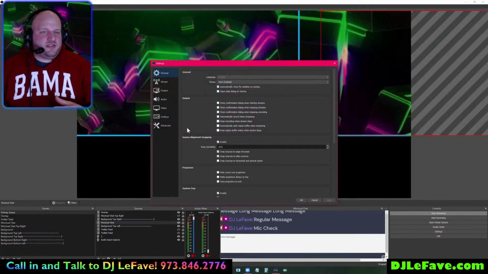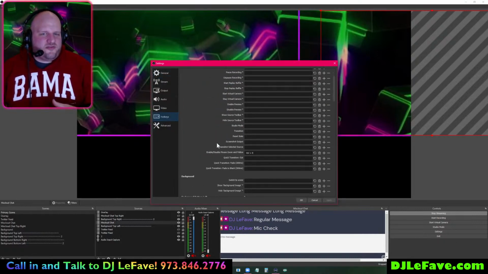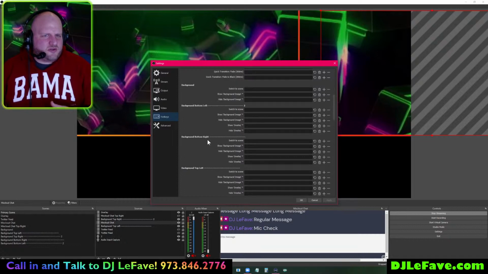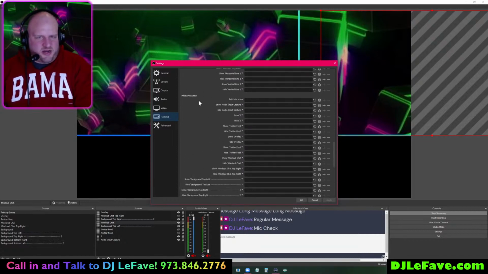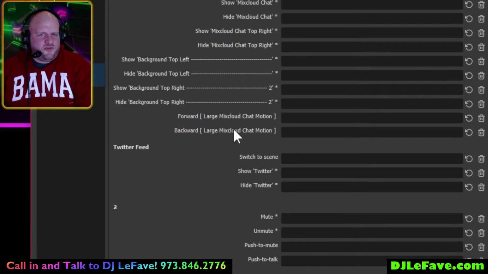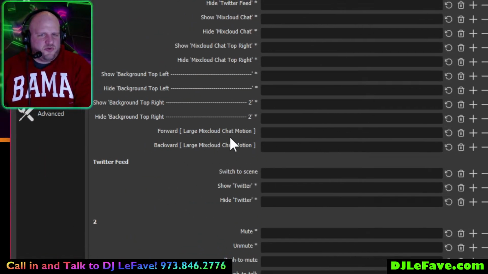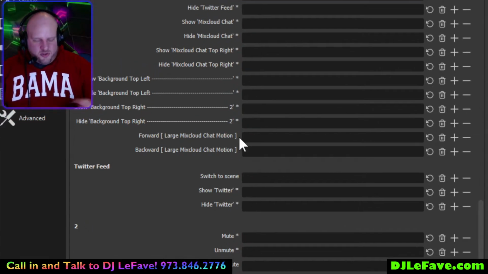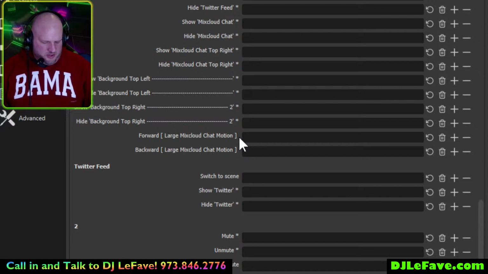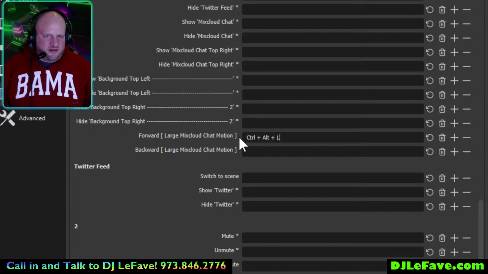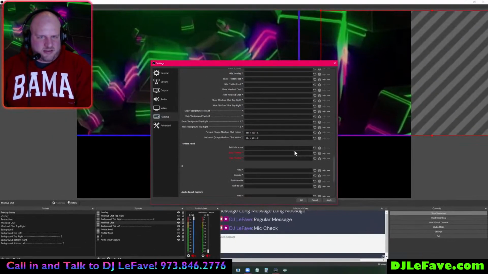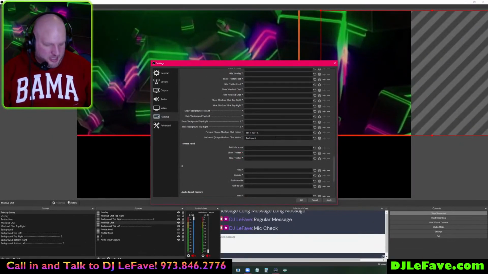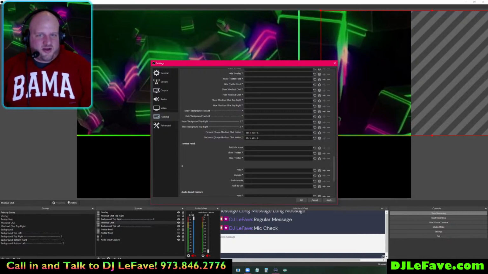So we click on Settings, we click on Hotkeys, and then you're going to find in your primary scene, scroll on down to your primary scene right here, you're going to see your new filter right here. Forward, to move it forward, and to move it backward. So you can make it all the same hotkey. For right now, I'm going to do Control-Alt-L and Control-Alt-L. My bad. Got these other hotkeys all set up.